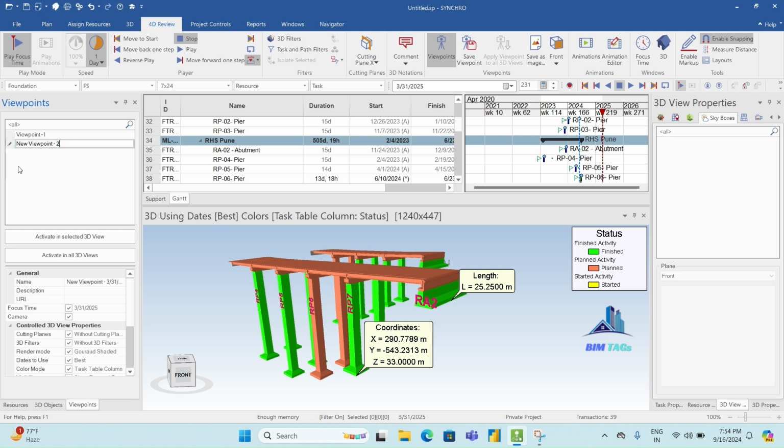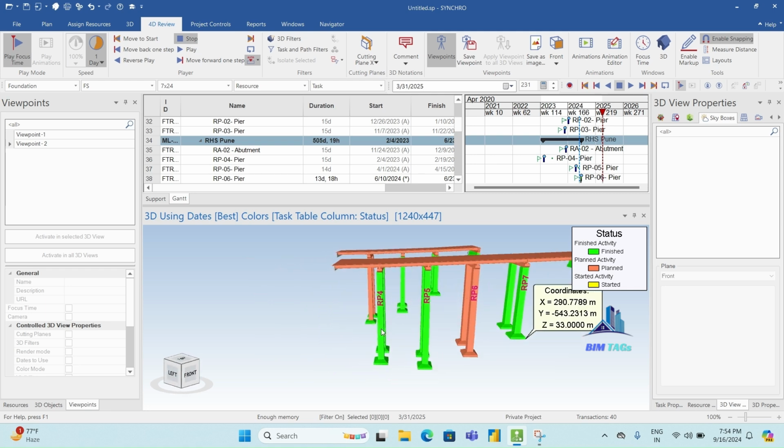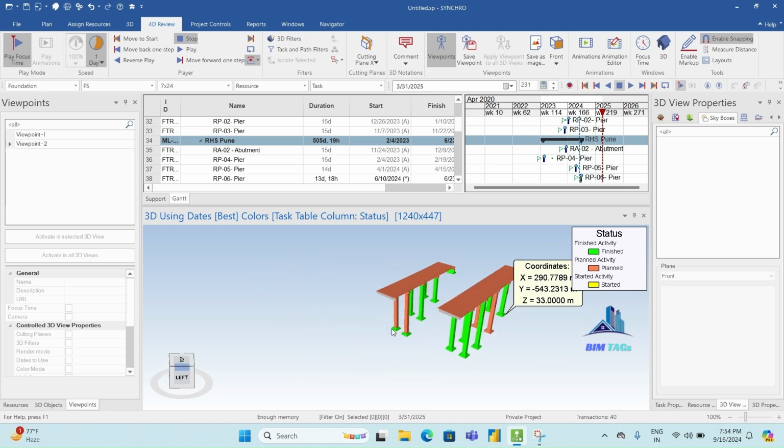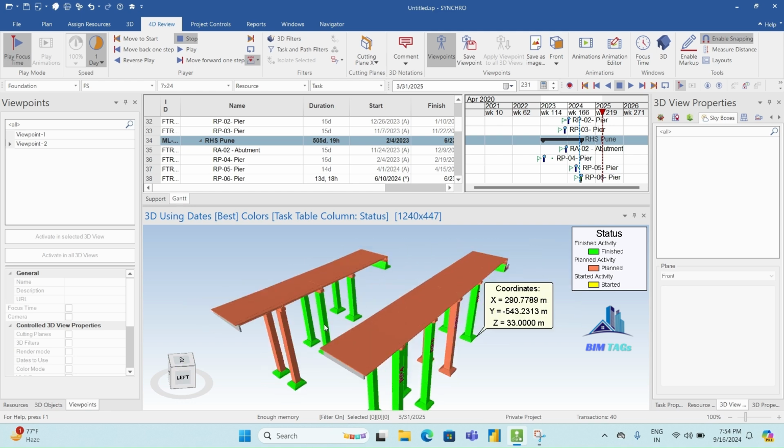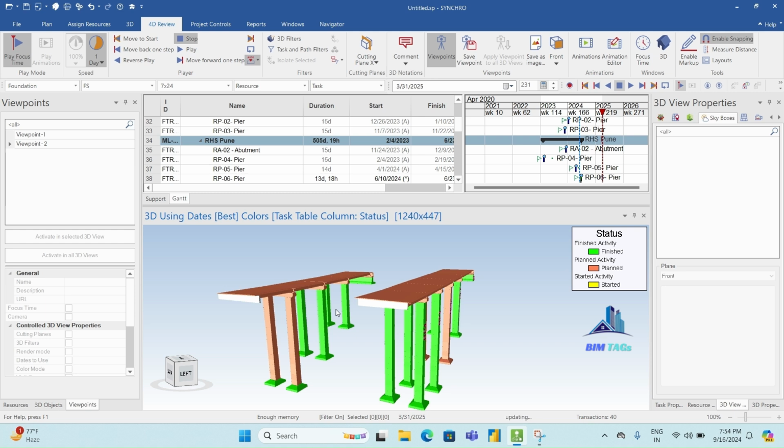Viewpoint 2. Okay. Right click, Add. Viewpoint 3. Okay.